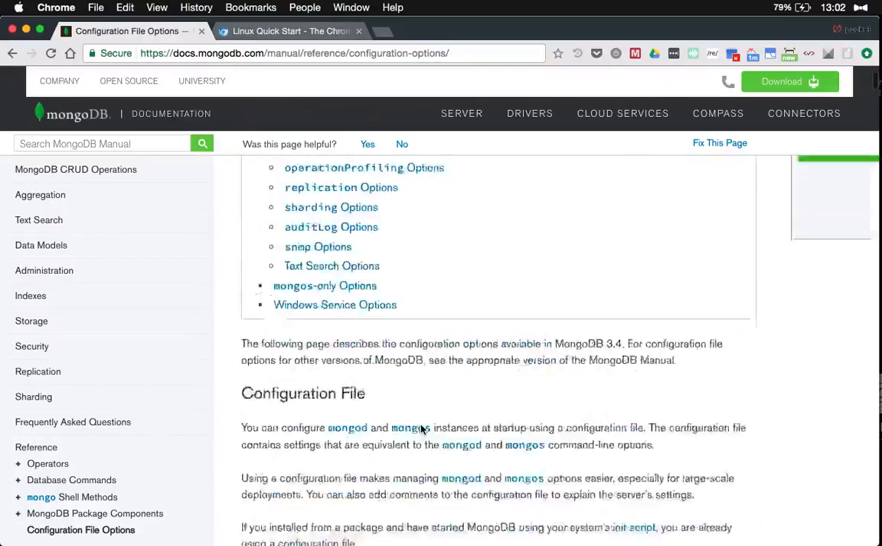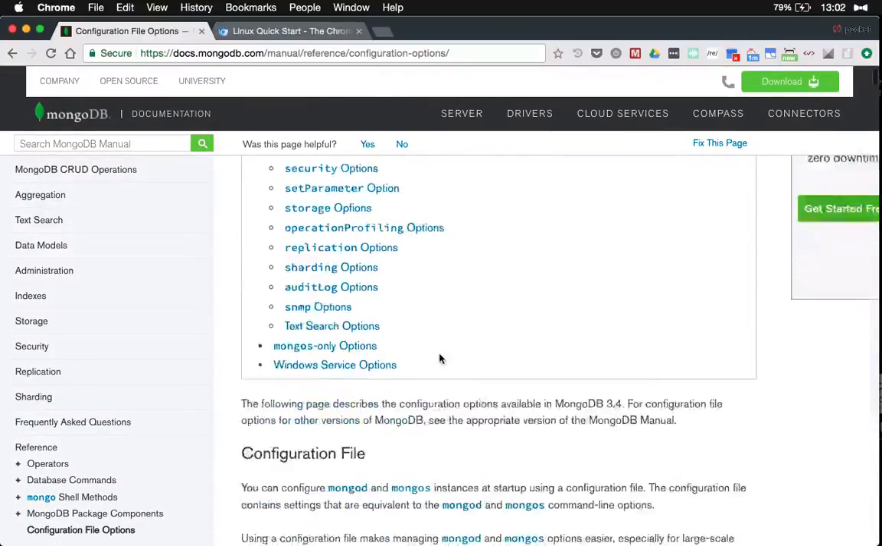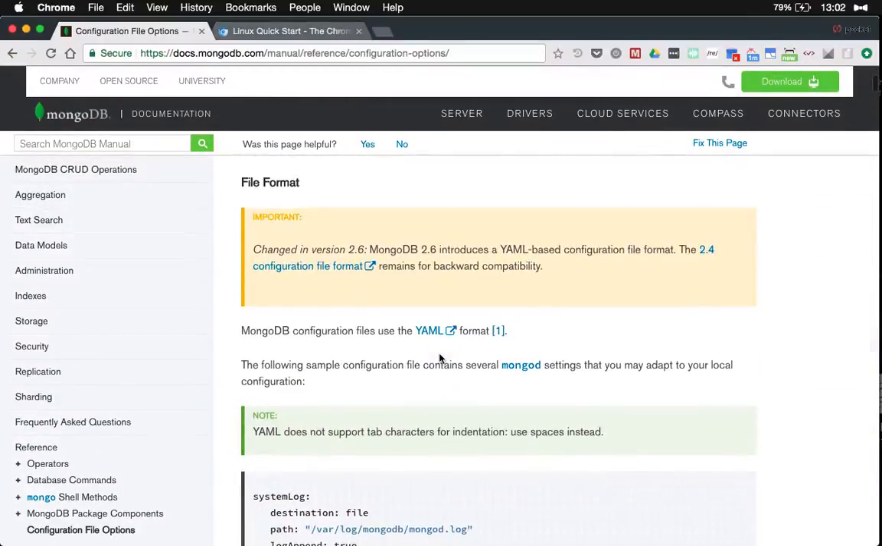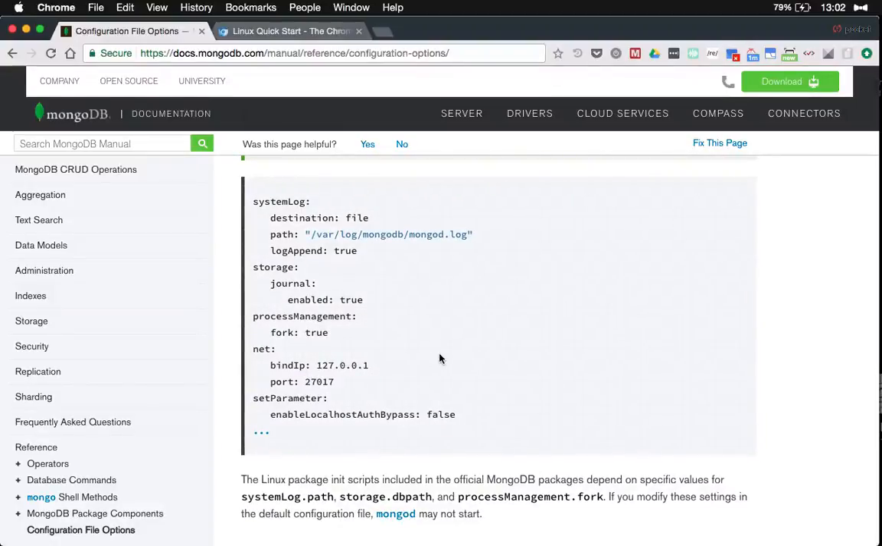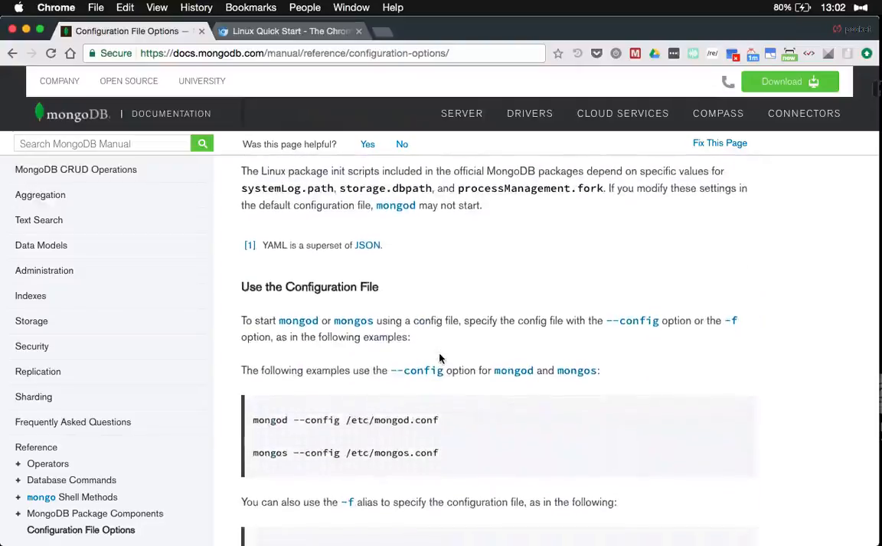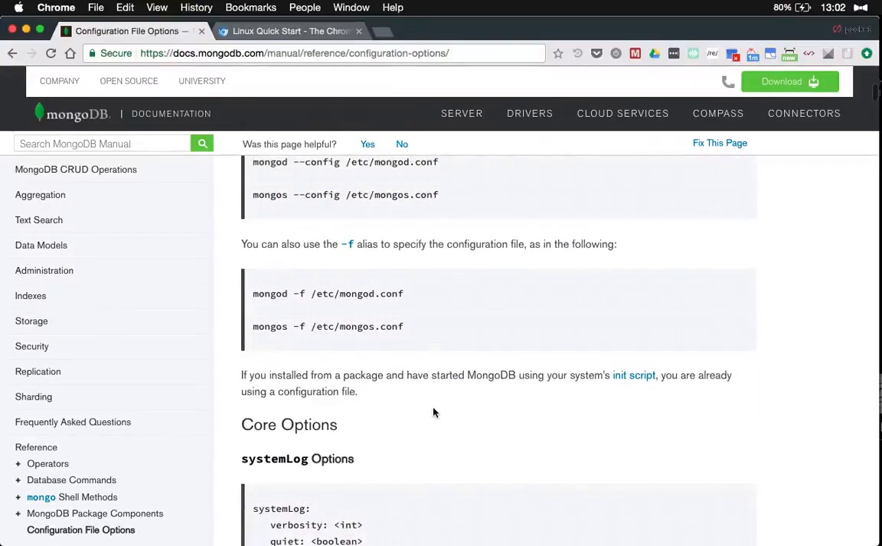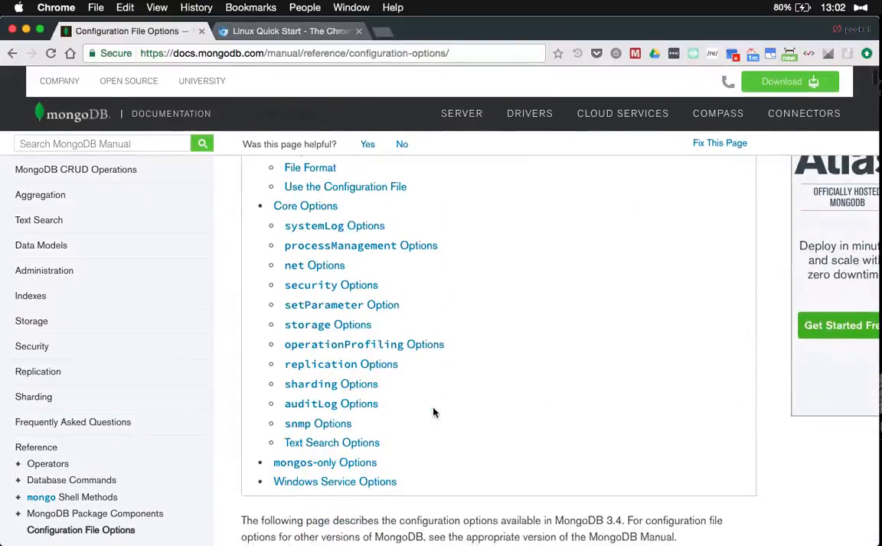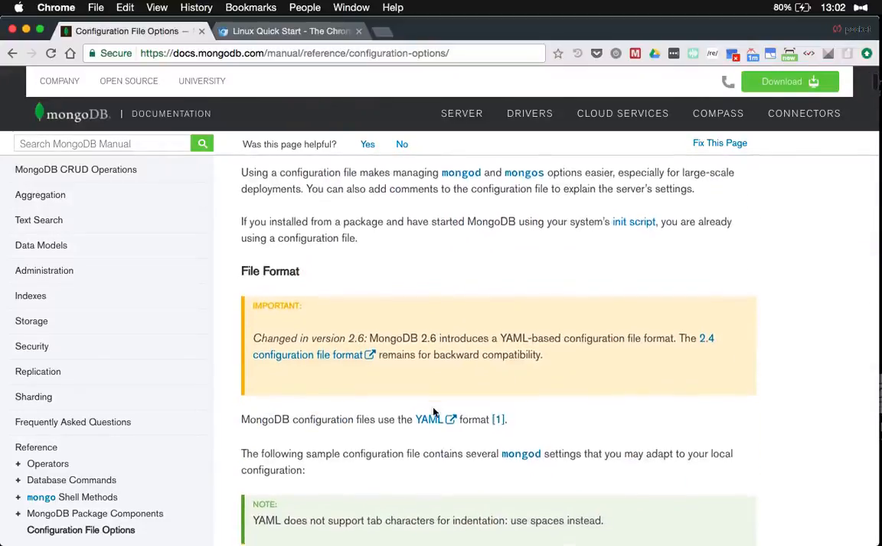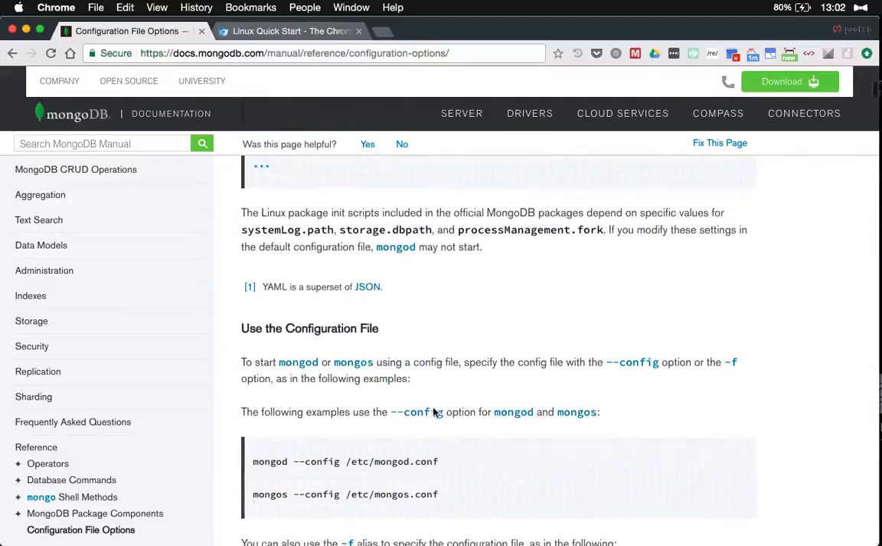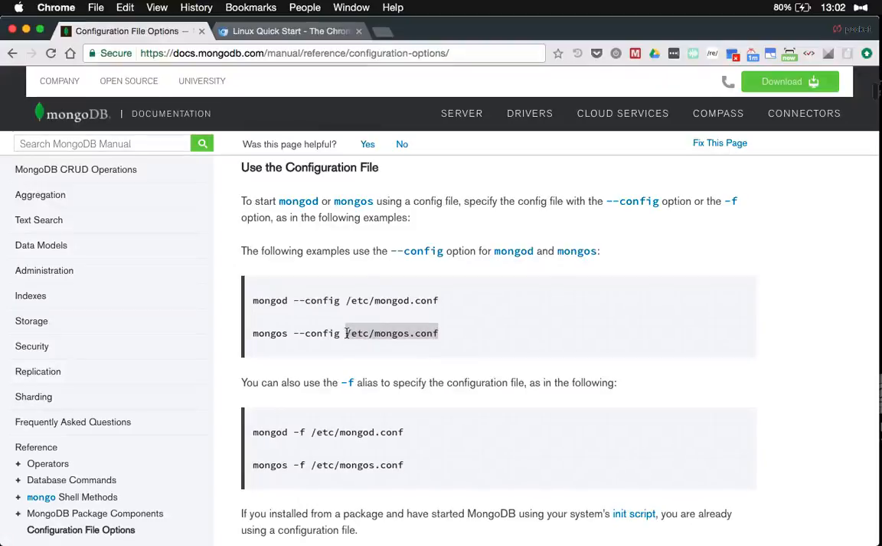For one more example, we can talk about MongoDB. As many of you might know, this is a database application that you can install and start to run on your machine. I'm looking through the documentation for configurations of MongoDB, and as you can see, they also store their configuration files within the etc directory. And they have this file called mongod.conf or mongos.conf.